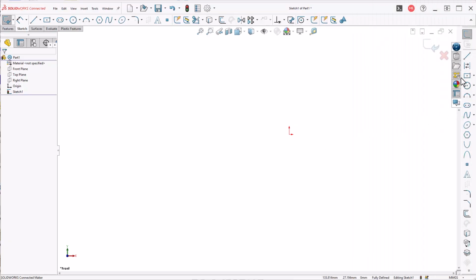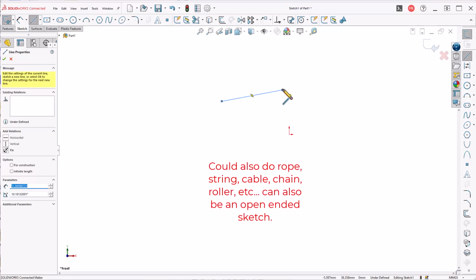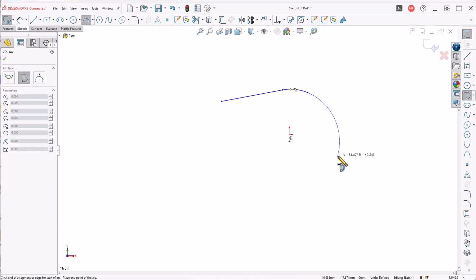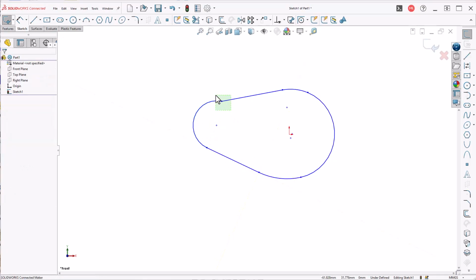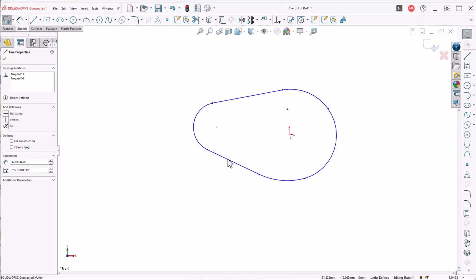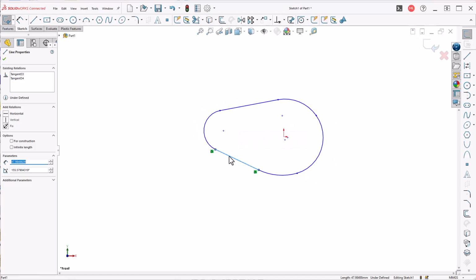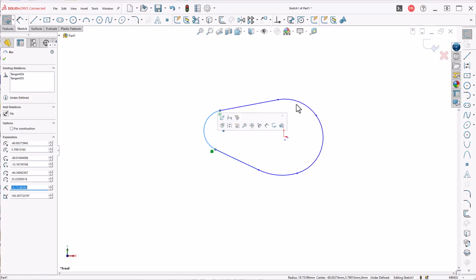Now let's create something that might be used as a cam follower. So I'm going to create a straight line, drag this out, a couple of different radiuses for a tangent arc. Okay, so let's say that this is a path that we want a cam to follow. If we extrude this, we're going to wind up with a bunch of different segments. A planar face, a cylindrical face, and so on around here.